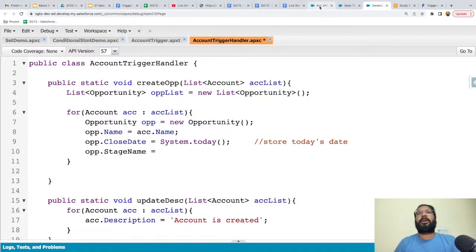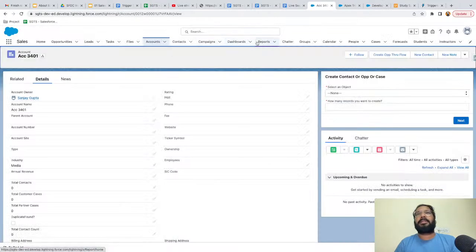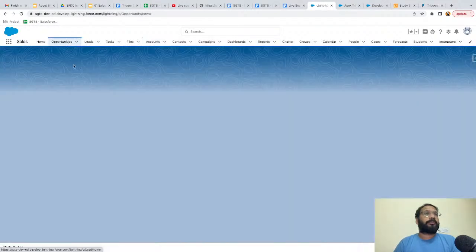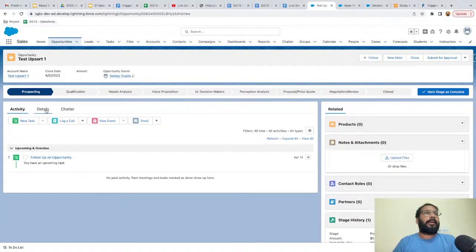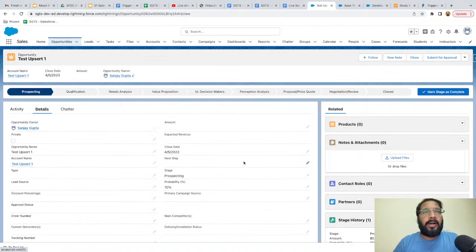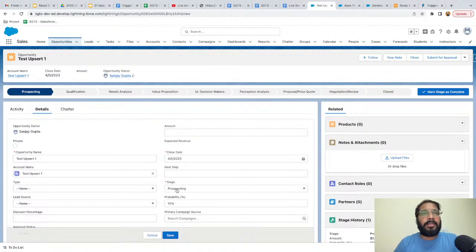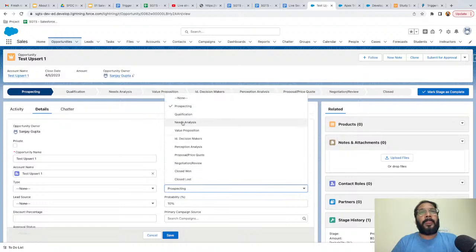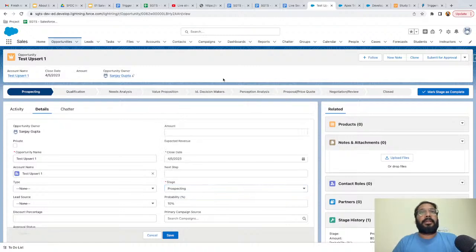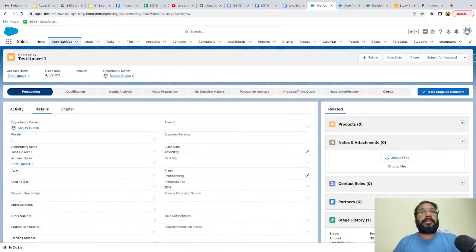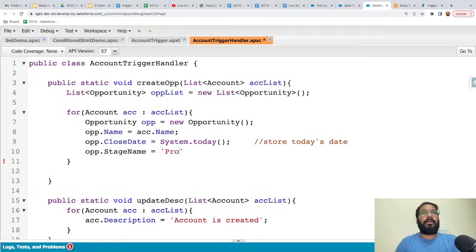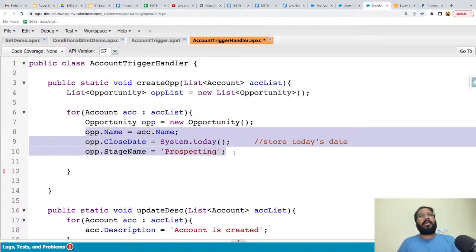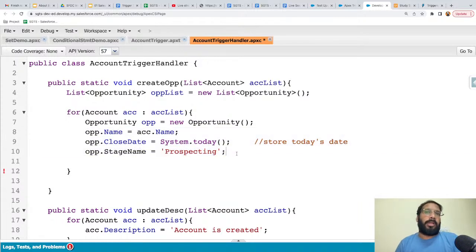If we go to opportunity, here we have a pick list. If I open any existing opportunity and go to details, here you will find the opportunity stage pick list, and these are the values. I'm just picking prospecting. Whatever opportunity is created, its stage will be prospecting. So here in single quotes, I am writing prospecting. This way all 3 required fields I have populated.